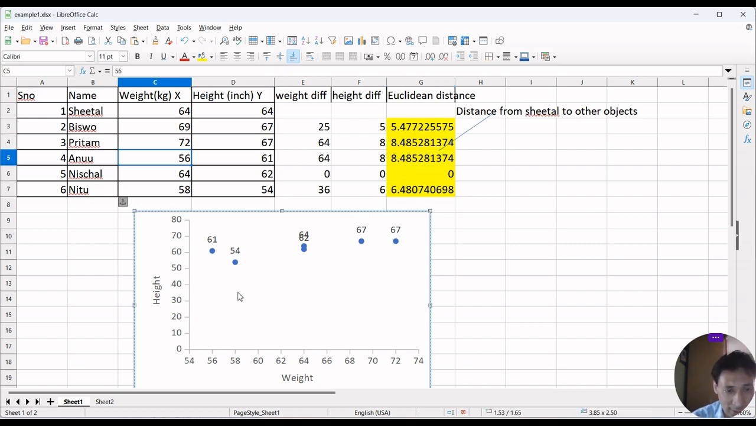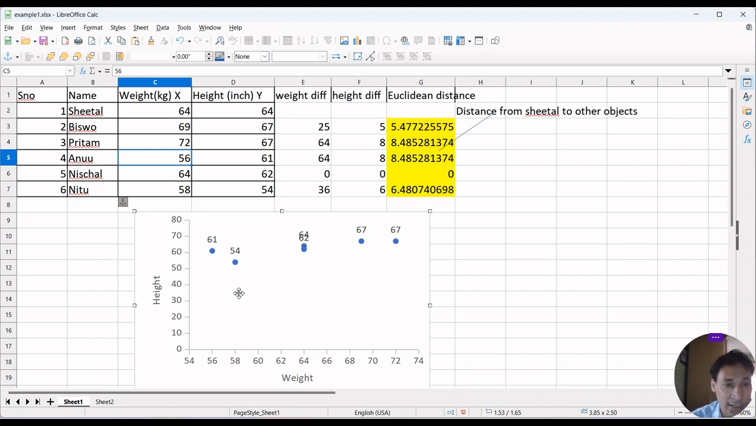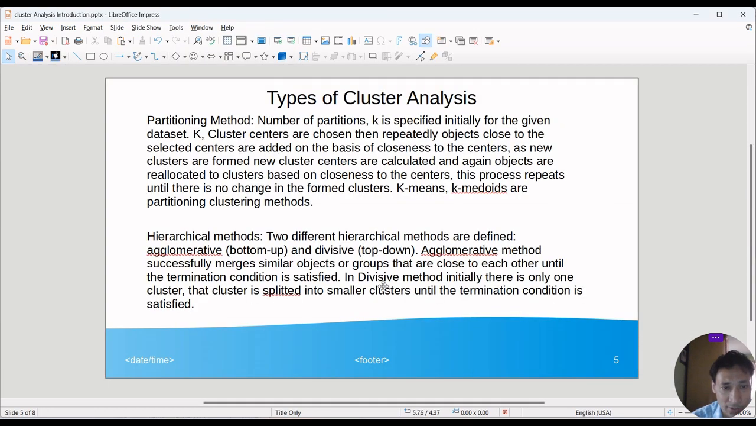And when we plot these points, weight and height, in a two-dimensional chart, we see the points close to each other. Here we can see 2 points close to each other. Here these 2 points are to some extent close, and these are the points close to each other. So in this way, distance matrices are used to calculate the distance between the objects. So this is the basic idea behind the partitioning method.